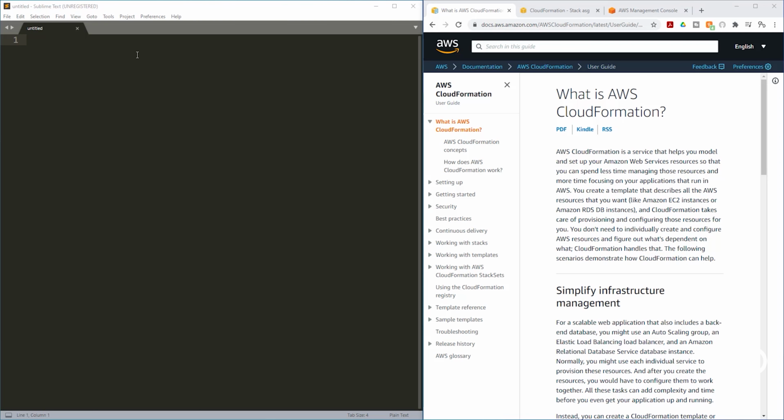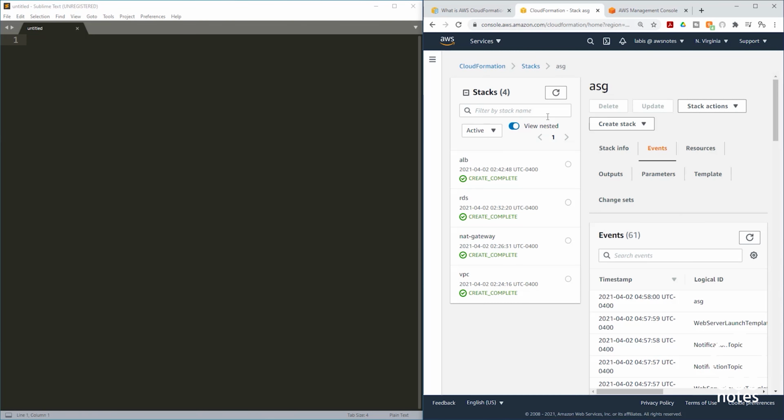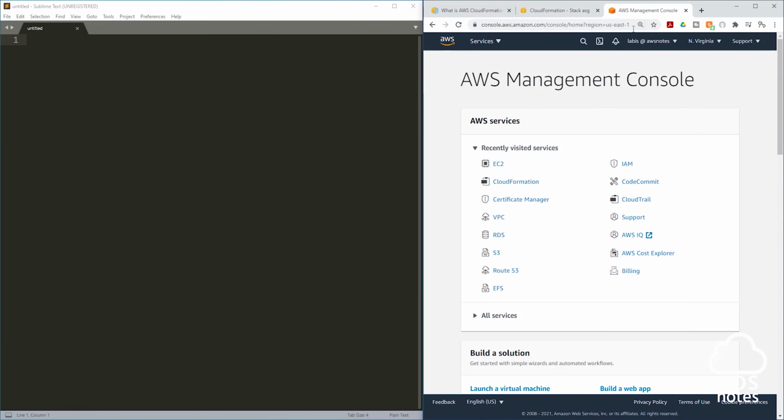So I've opened my text editor, and I've also opened the CloudFormation documentation. Another thing I've done is I've opened the CloudFormation Management Console. In the CloudFormation Management Console, I've created my VPC stack, NAT gateway, RDS, and application load balancer. So once we are done with this template, we are just going to create that stack on top of it. The next thing I did is I opened the management console just to show you some examples of the resources we are going to be creating.